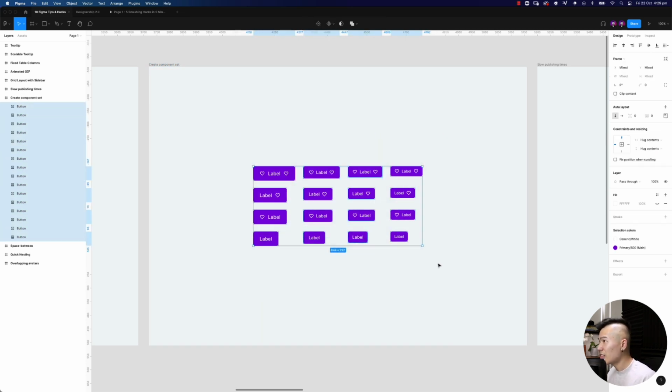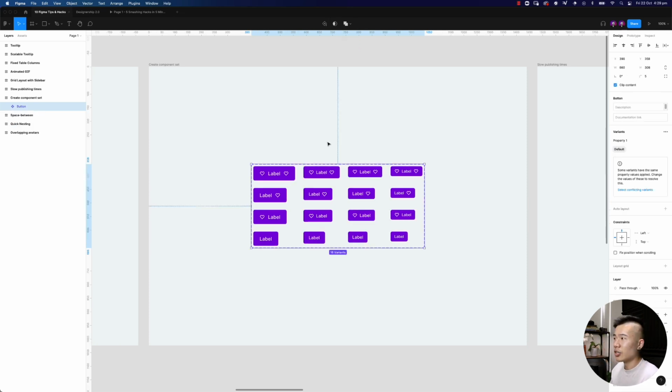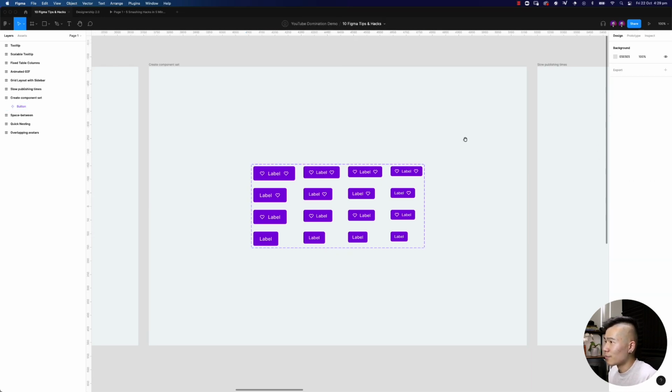What we can do is highlight them all, click on that little drop down and hit create component set, and voila, you've done that in 2 clicks, and then you obviously will have to tinker around with your variants and manage it over on the right-hand side, right?